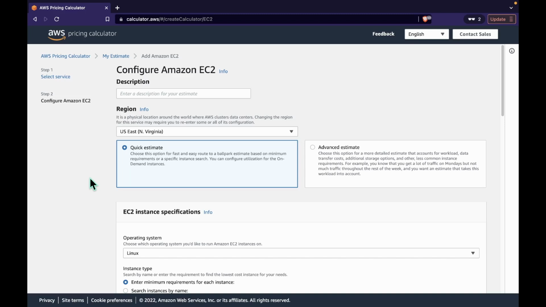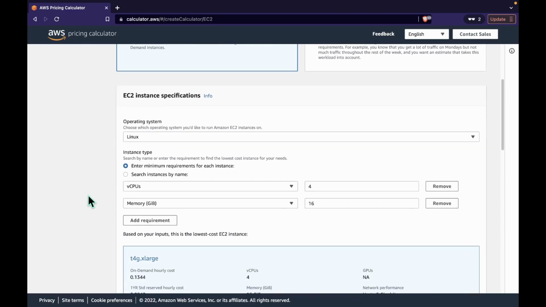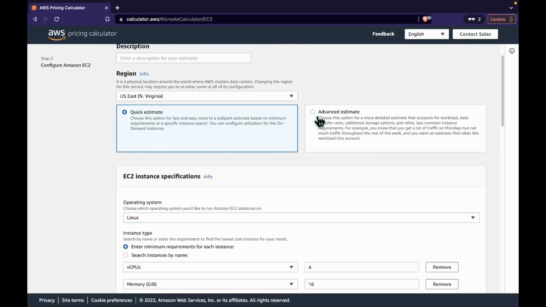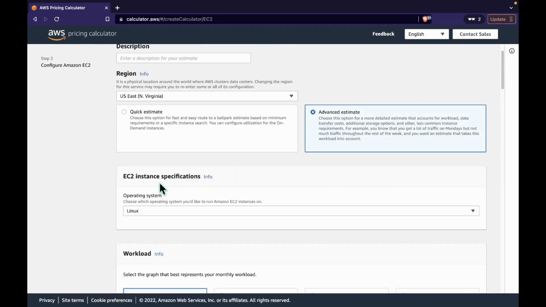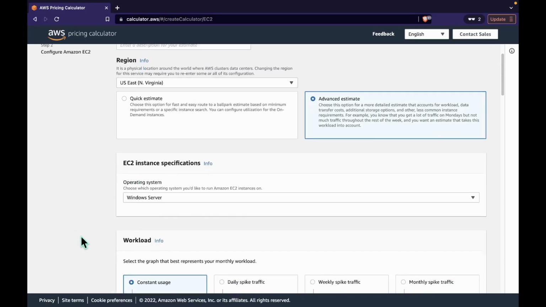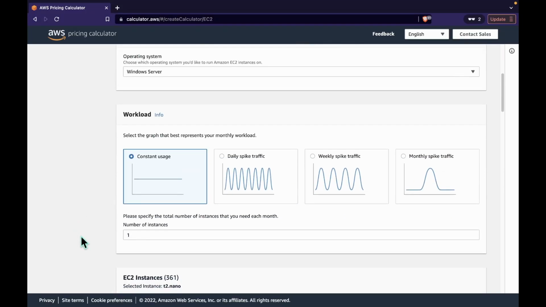An advanced estimate contains plenty of details, and it accounts for data transfer costs, additional storage options, and other instance requirements. If you go down to the next section, you can select a specific operating system. I will select Advanced Estimate for the purpose of this demonstration. So I will select a Windows server for the operating system.